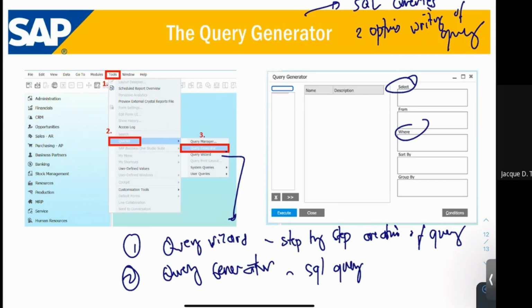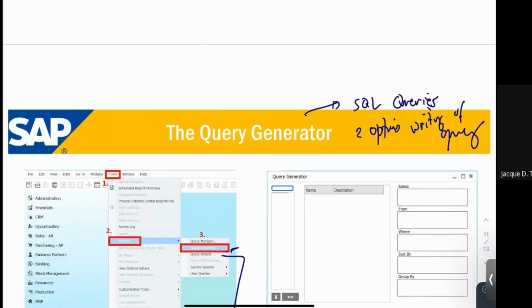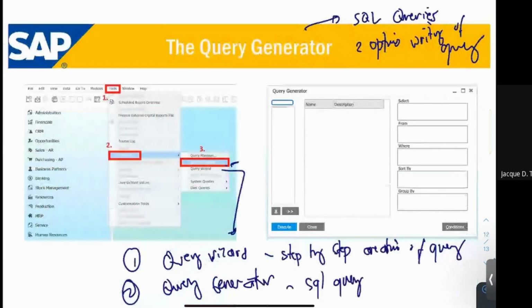So how do we access your query generator? To access your query generator, under your menu bar, you click Tools, you click Queries, and you click Query Generator. So this is the tab of a query generator.